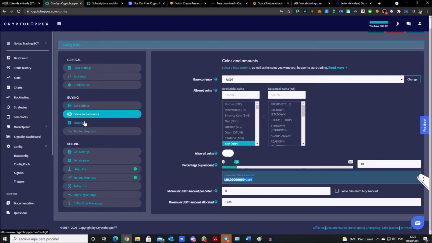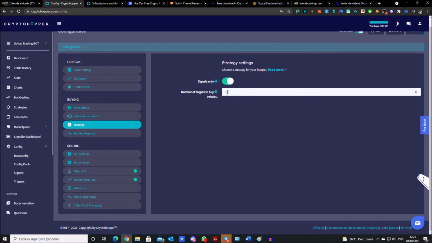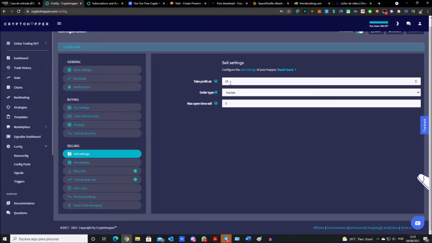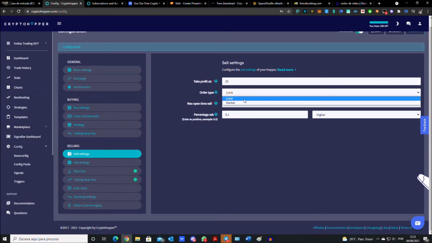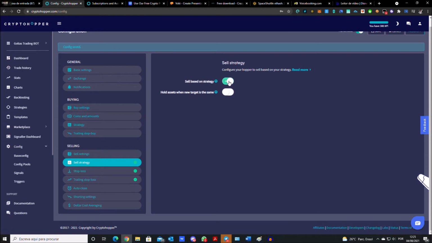Now, on the Strategy tab, let's activate the toggle signals only to on, and the number of targets to buy, set 10. Leave the trailing stop buy off. On the Sell settings, we select 25 on the Take Profit. Again, order type, market. We want to exit the trade immediately. And let's set the max open time sell to 5 minutes. On the Sell Strategy tab, let's leave all off.